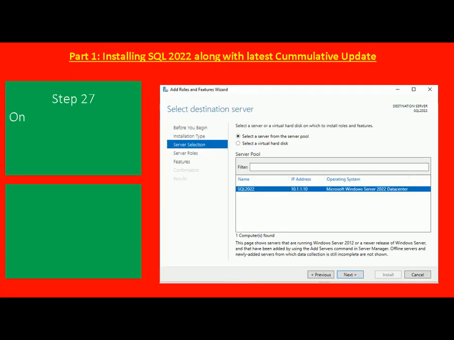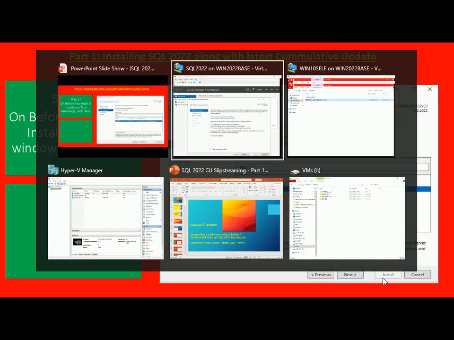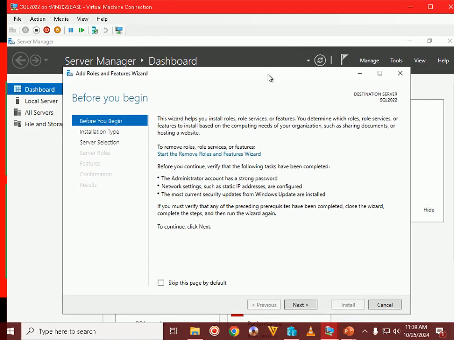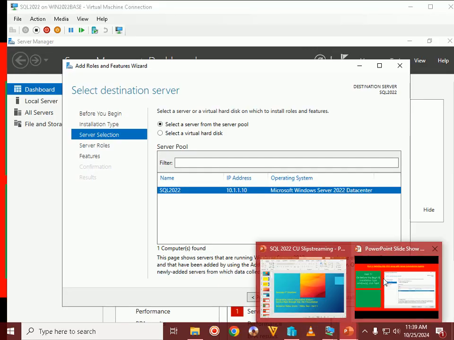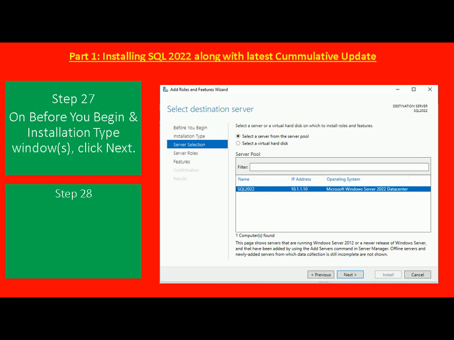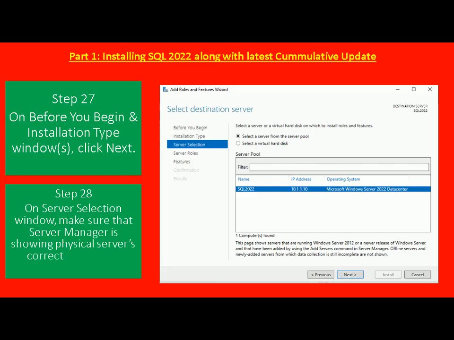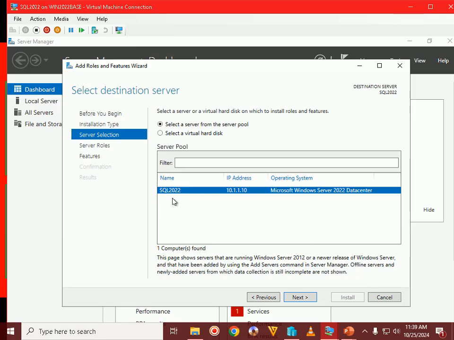So next step number 27, on before you begin an installation type windows, click next. So first couple of windows we just need to click next. Installation type role based, this is correct, next. So next step, on server selection window, make sure that server manager is showing physical server's correct host name and IP, right? So it is showing my correct host name and IP. Okay, I will say next.